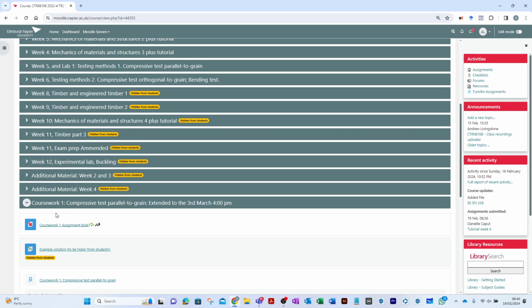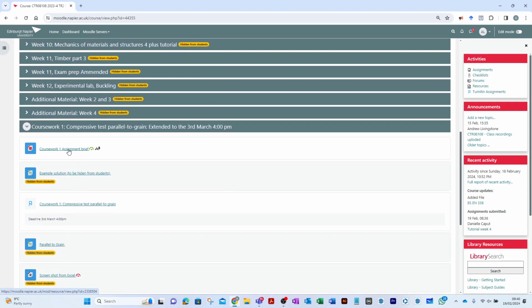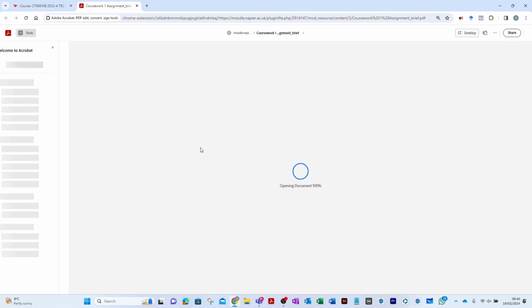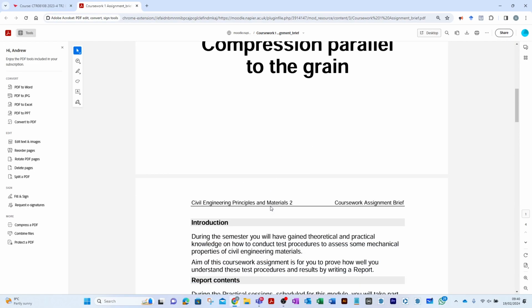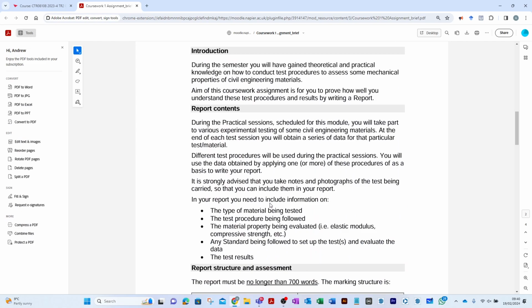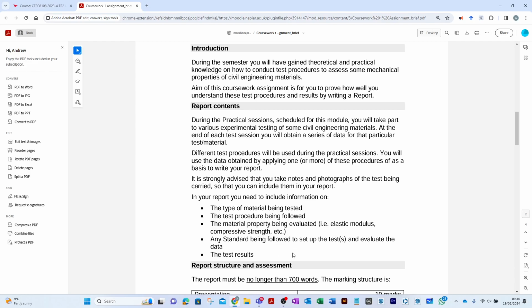And you've got the code. I've given you the code. We've got the coursework brief. This is the brief here. We can look at that in a bit more detail during whenever that session happens.